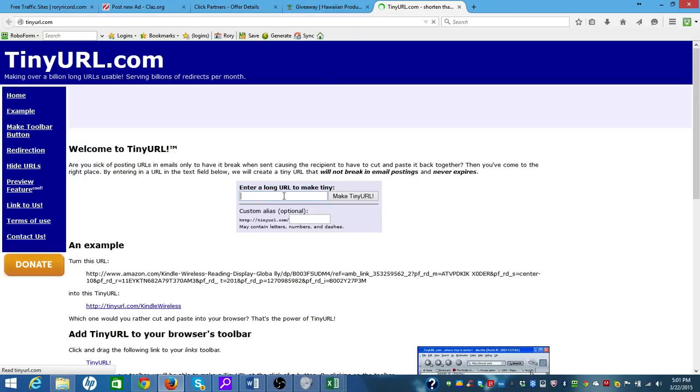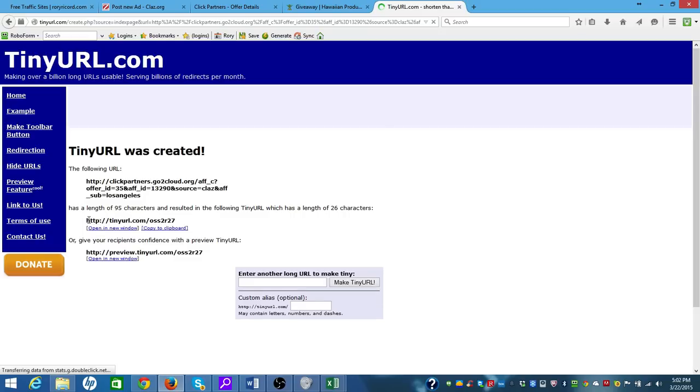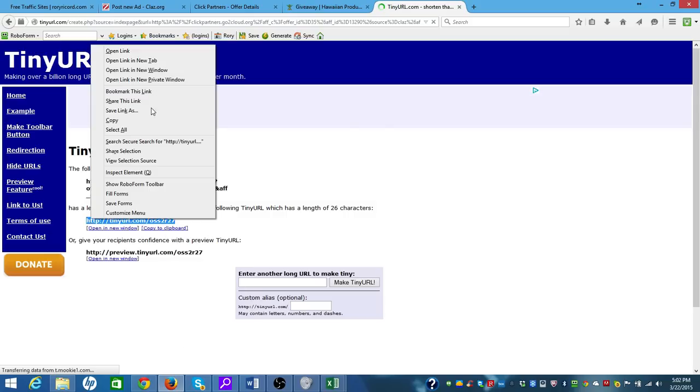So I'm going to come here and paste my long link. I can see it's long right there. You see it just pasted it. I select this button to make tiny URL. And it made a really short one, right? So here's a new one right here. And I'll highlight it, right click, copy.